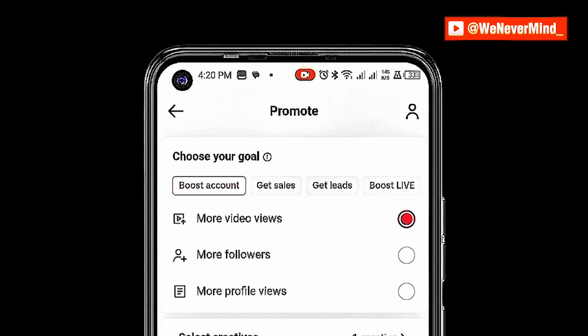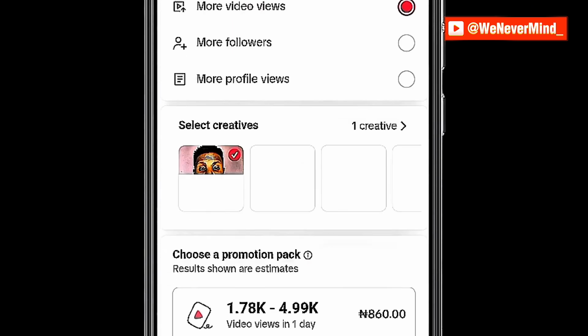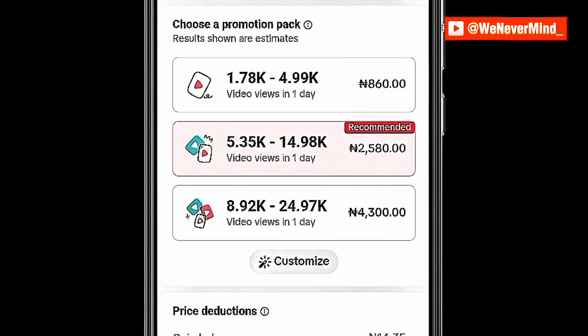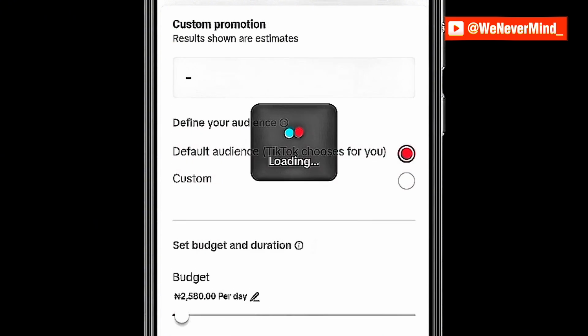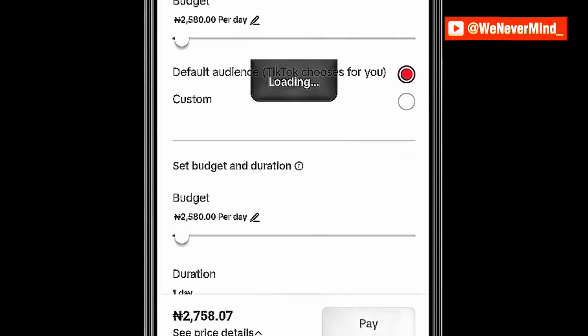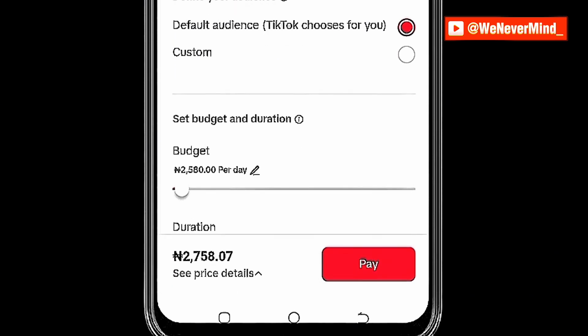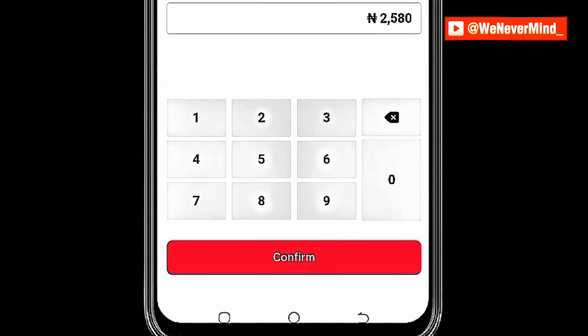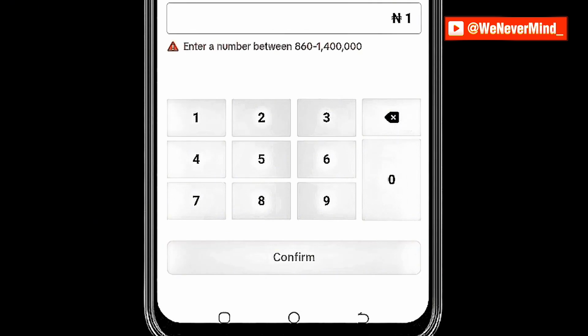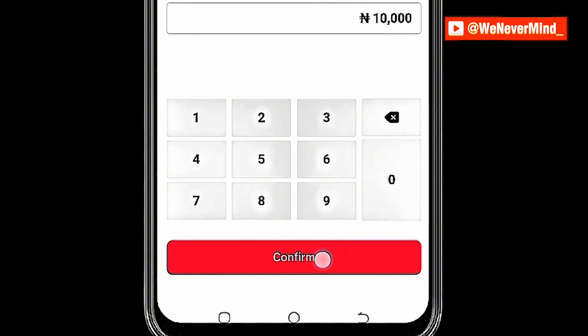When you click on increase views, can you see choose a promotion pack? All right. But let's assume that you want to spend 10,000 naira. So you click on customize. Then you click on budget. I think it's still loading, my network. So you click on budget, this pencil icon, you click on it. Then let us select 10,000 naira. Let's clear this and put 10,000 naira. Then you click on confirm.